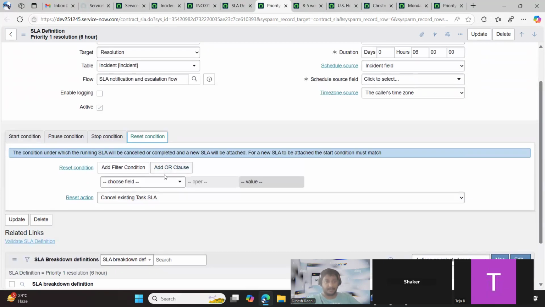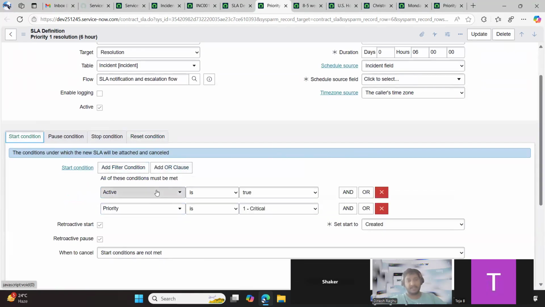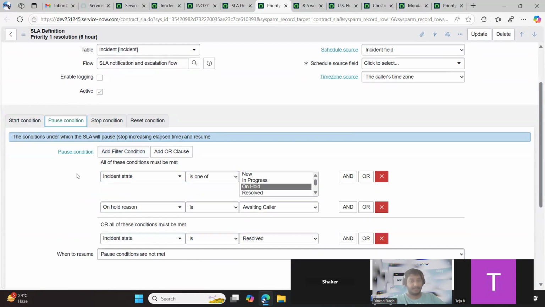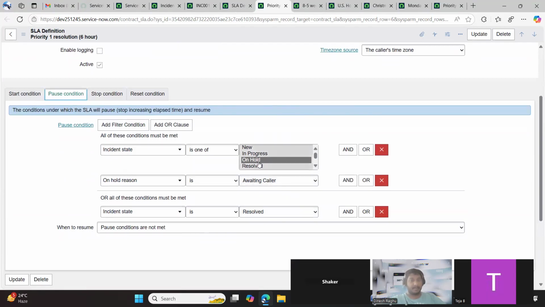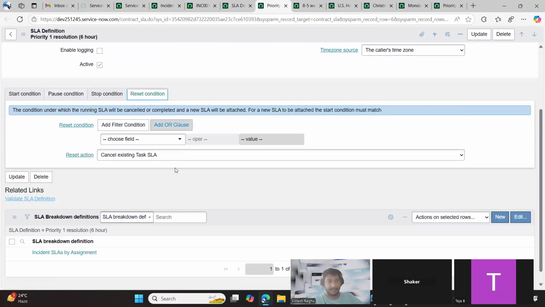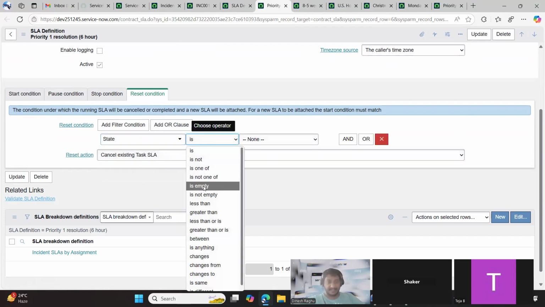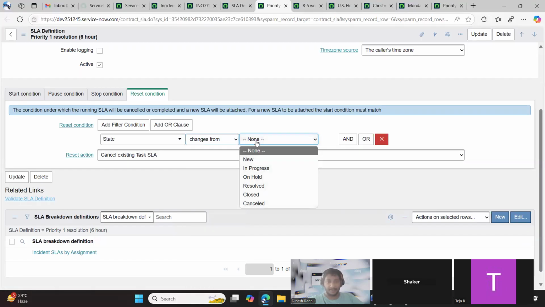Okay, for example, if it is reaching now as per our conditions, active is true and priority one, the SLA should be triggered. Resolution SLA should be triggered and it should be paused when it is on hold. But from on hold to when it is moving to in progress, that means we have to give a condition like state changes from on hold.